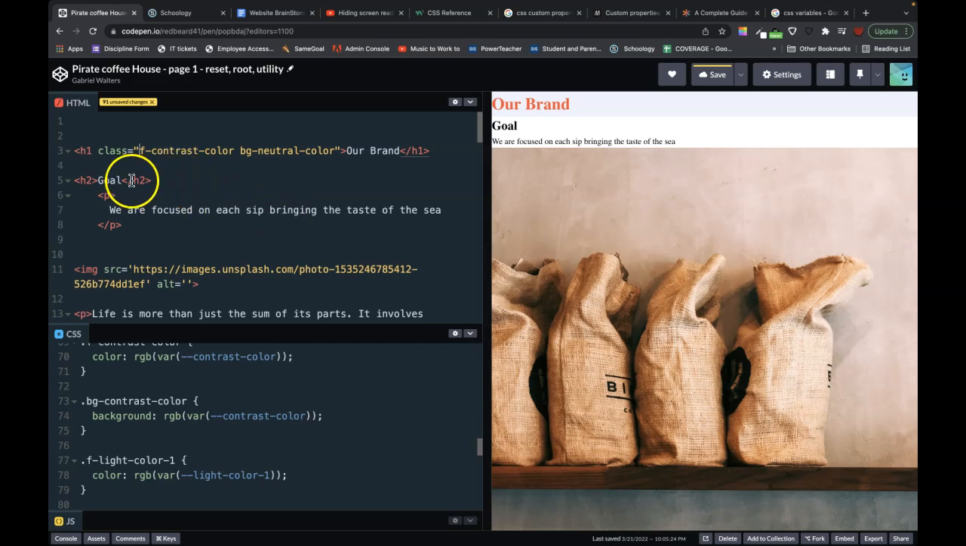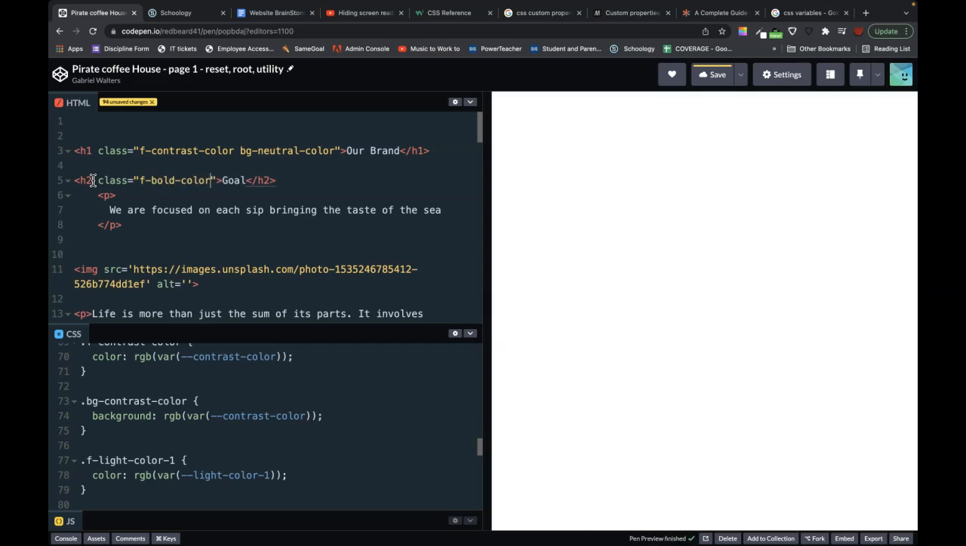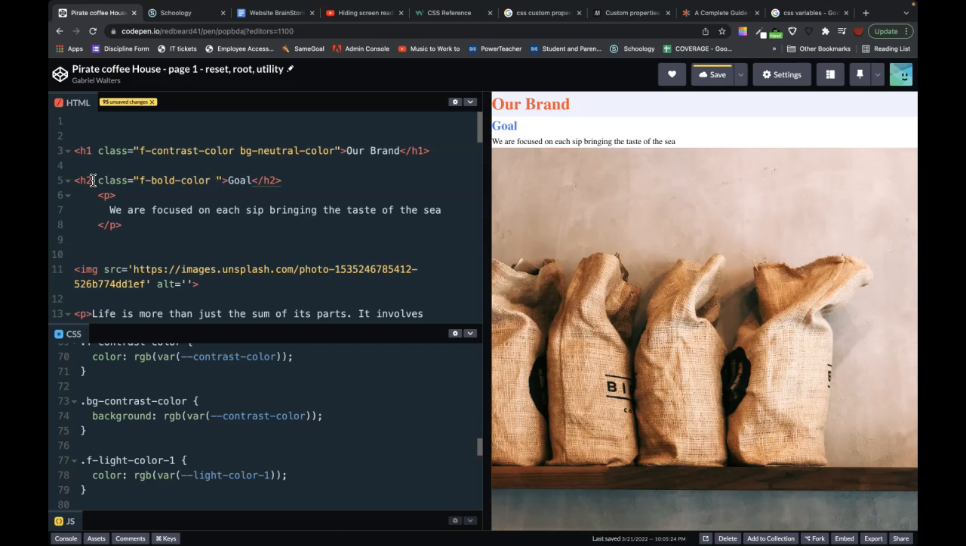So, I mean, I can flip that same thing here for my H2. Maybe I'm doing the bold color. So now I can just start actually using my colors and just painting with them. So maybe that goal, I want to be that the font bold color. And then maybe I want BG light color 1. Okay. And I can just keep going and going.